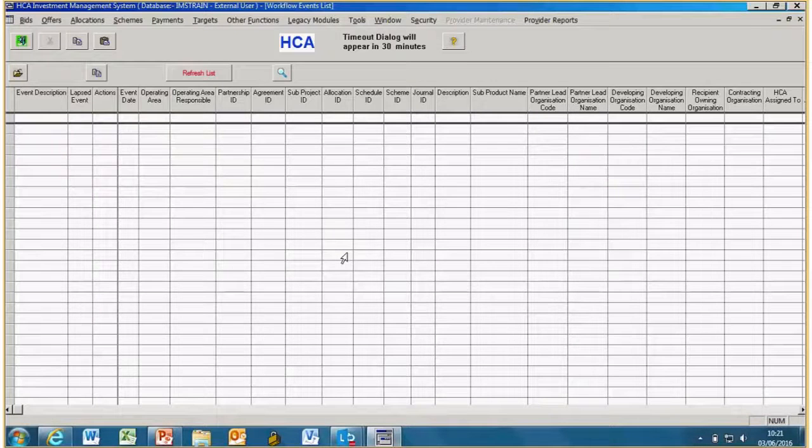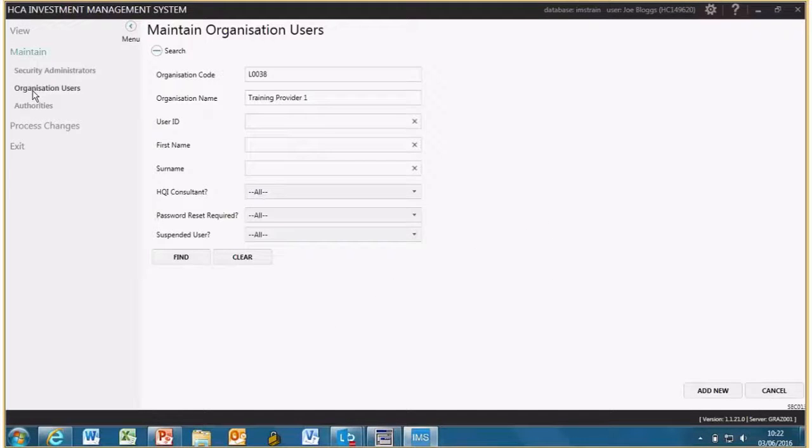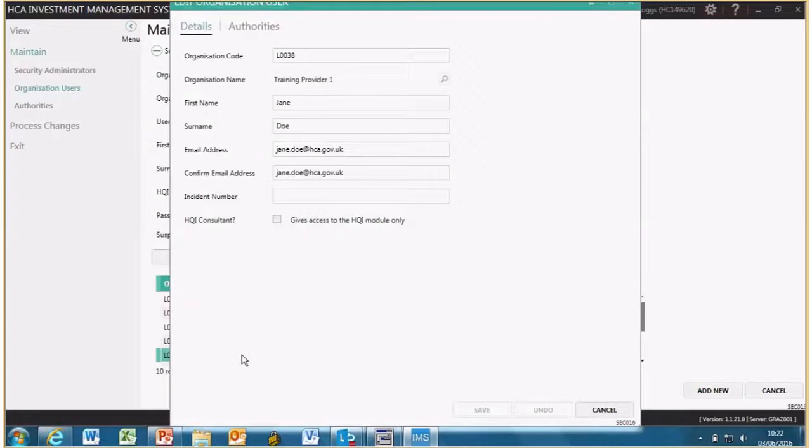It might be something you want to follow if you've got two different IDs, one as a user, one as a security administrator. So as a security administrator, I'm going to click on Security, and then click on Maintain Organisation Users. I first want to find all the organisations and then find Jane. So I click on Find, and I can see Jane at the bottom of the list. So your security administrator has found Jane.